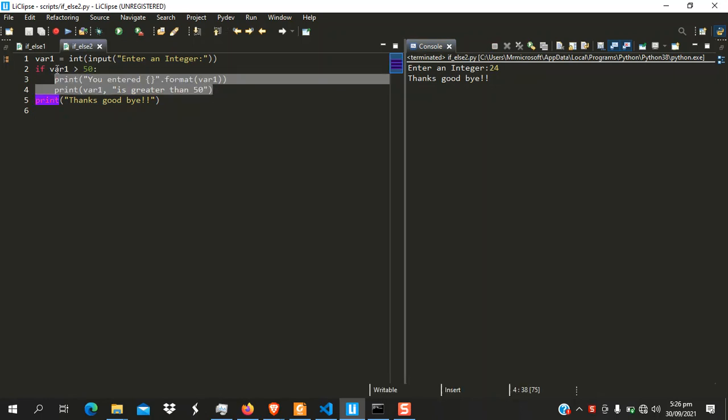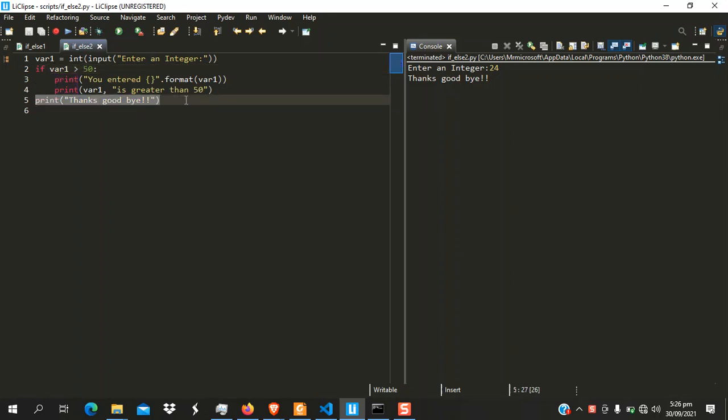Because var1 in this case will be 24, which I entered. Is 24 greater than 50? The result is false because 24 is less than 50. So this statement will be skipped and the execution will continue from here. Now let's try to add some more code to see how the else statement can be used along with the if statement.